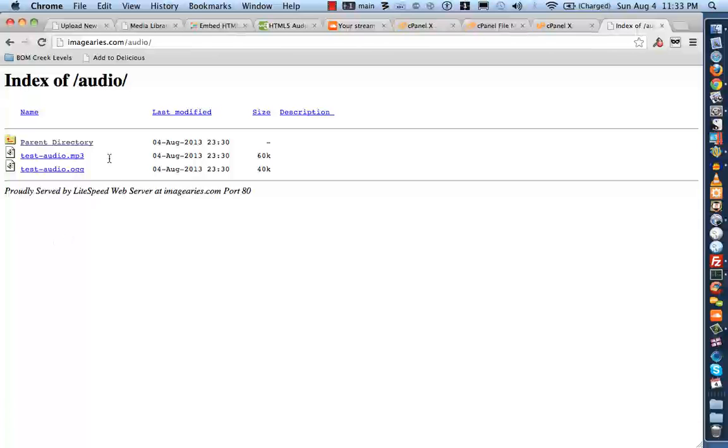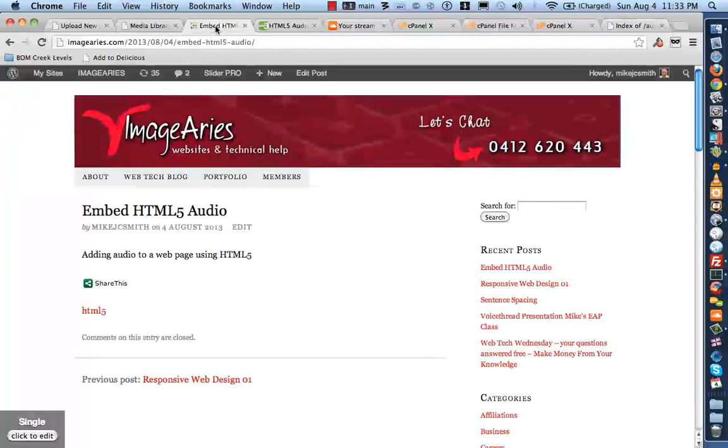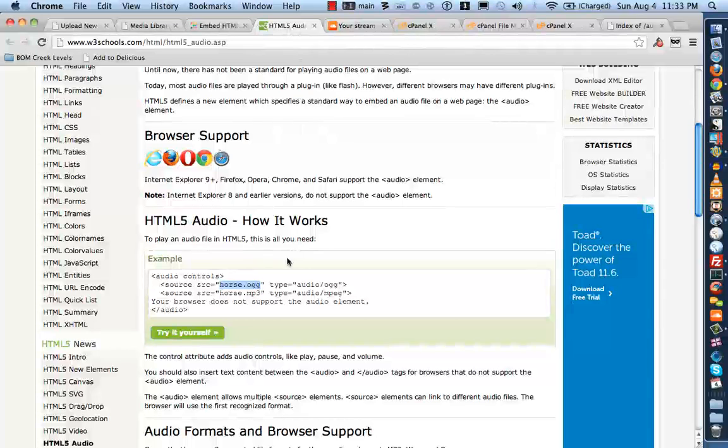So now I've got my audio files up on the internet, and I can find the URLs for that, which is what I'm going to use to embed in my HTML5 code over here. And we'll do that next.